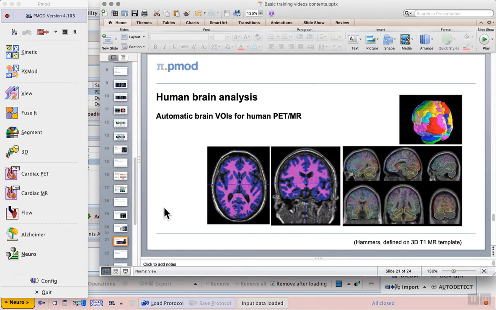In this video, we will demonstrate human brain analysis in Pmod, specifically automatic brain VOIs for human PET MR. In this case, we can use the MR anatomical information and segmentation to identify the grey and white matter, to use a detailed brain atlas, limited if we wish to grey matter, to analyze our PET data in detail.